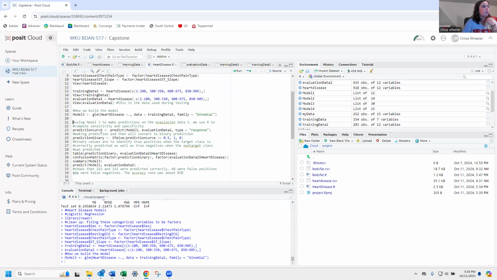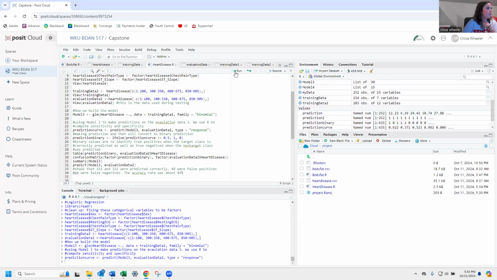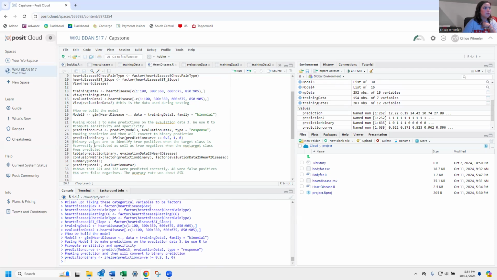So we're using Model 3 to make predictions on the evaluation data. We use R to compute sensitivity and specificity. I can't really say that word, so I'm sorry. And then we're going to do the prediction curve, and then the prediction binary. So again, we're seeing that if else, and the 0.5 cutoff, and then the 1 and 0.